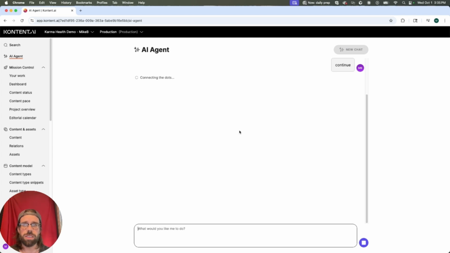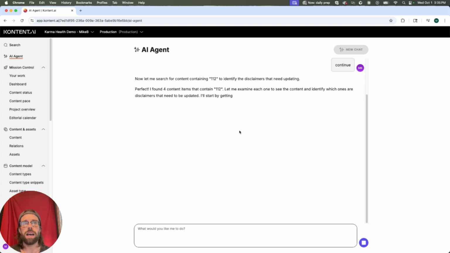Just like any action that the agent does, it's not going to touch my published content, so that can put your mind at ease. If it needs to create a new draft of something, it will before it makes the change. It won't just go through and start changing all instances of 112 across the project and any published content. So my content is safe.